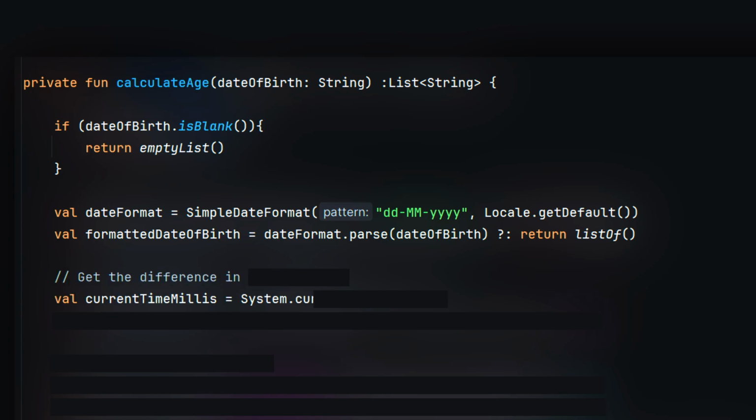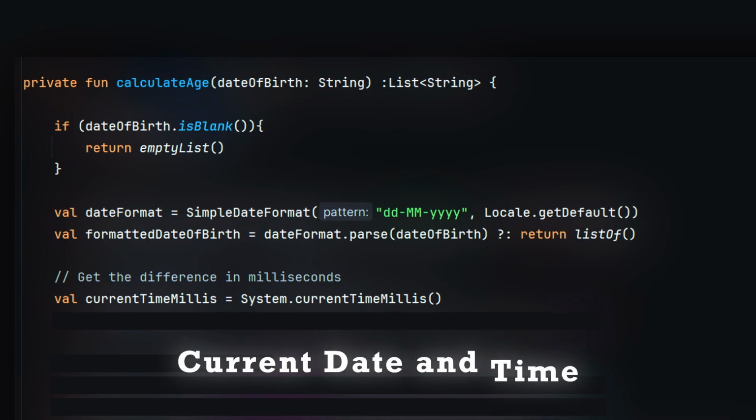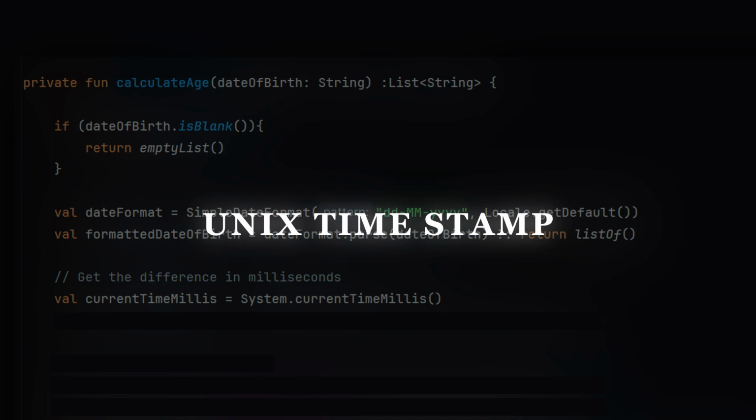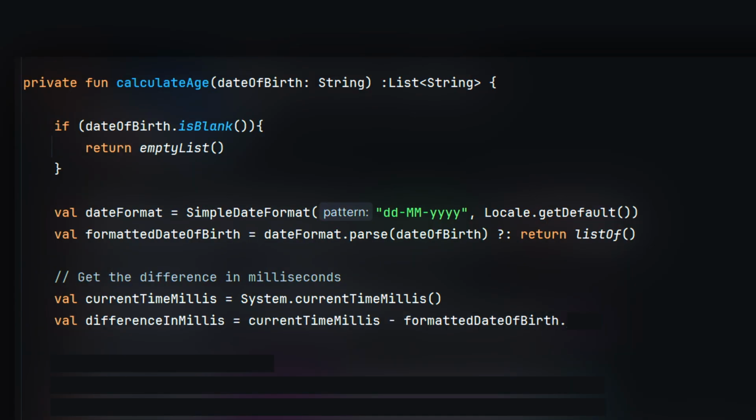Next, create a val to store the current time using System.currentTimeMillis. This captures the current date and time from your device and returns the time in milliseconds since January 1, 1970, commonly known as Unix timestamp. Then calculate the time difference between the Unix timestamp of the date of birth and the current timestamp.